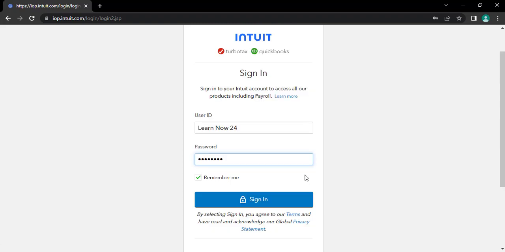If you're using a shared or other's device, then make sure to uncheck this remember me box. But if you're using your personal device and you want to get logged in automatically on your next visit, then tick this remember me box. Now, after entering all the details correctly, tap on the sign in button to get logged into your account.